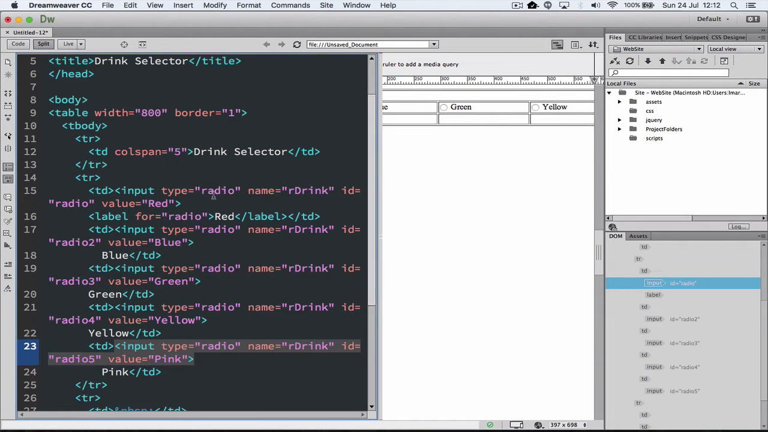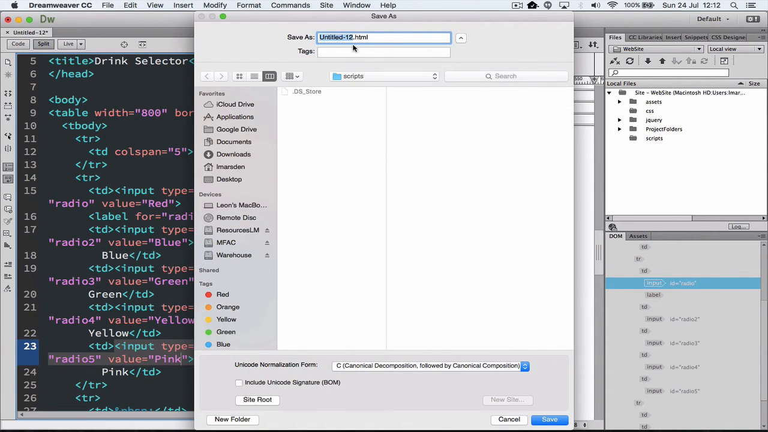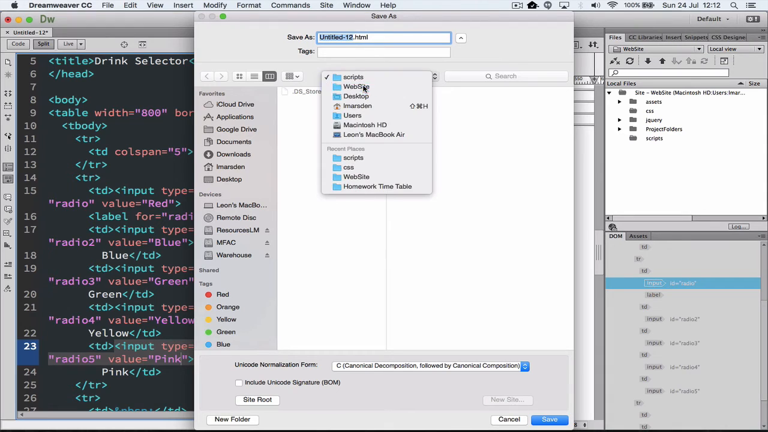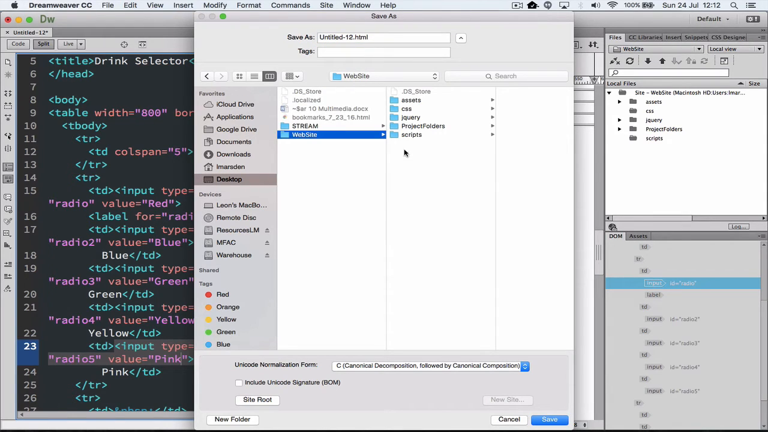That way we can check to see which radio button's been selected, and if it has been selected, we can actually then use the value of what's been allocated to that in our solution. So let's just save this, and we'll put this in our little website here, and we will call it drinks.